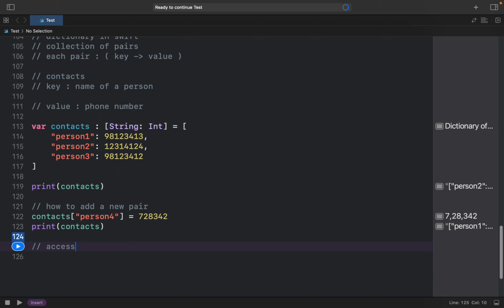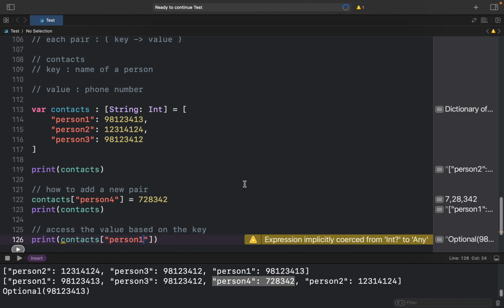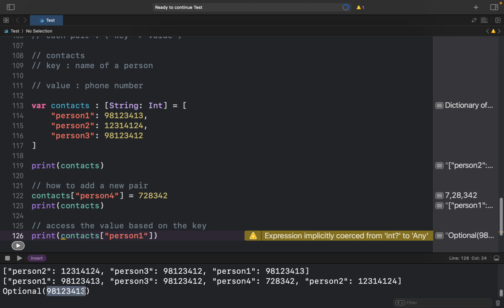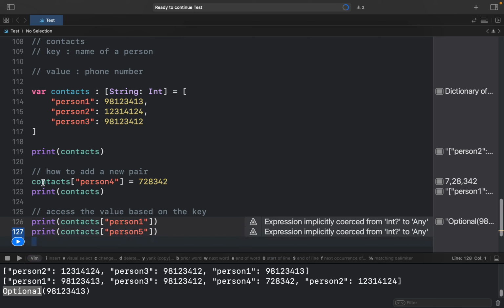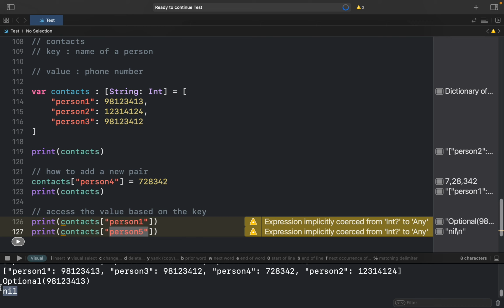Now the next thing, access the value based on the key. Print contacts, provide the key person 1, and let's access the value. Run it. It does give me the value 9812, this one with the person 1 key, but it is of type optional. Why is it of type optional? That is because we might try to access a value with a key that is not present. For example, person 5 is not present in the dictionary, but if I provide that key and run it, now it is able to handle it, and it says there is no value associated with the person 5 key. That's why it is giving me nil.